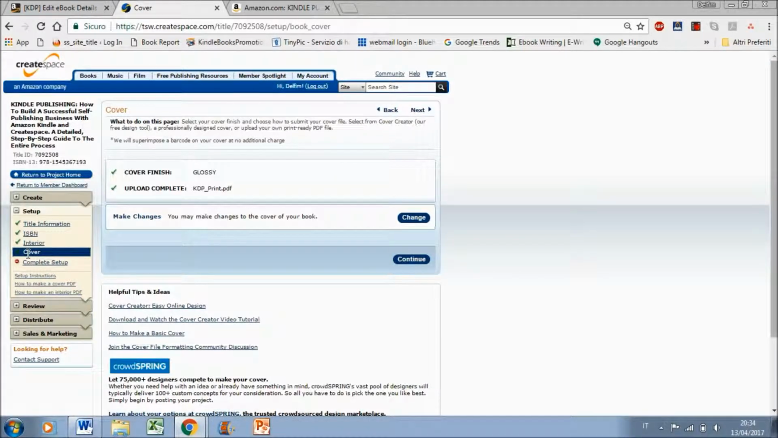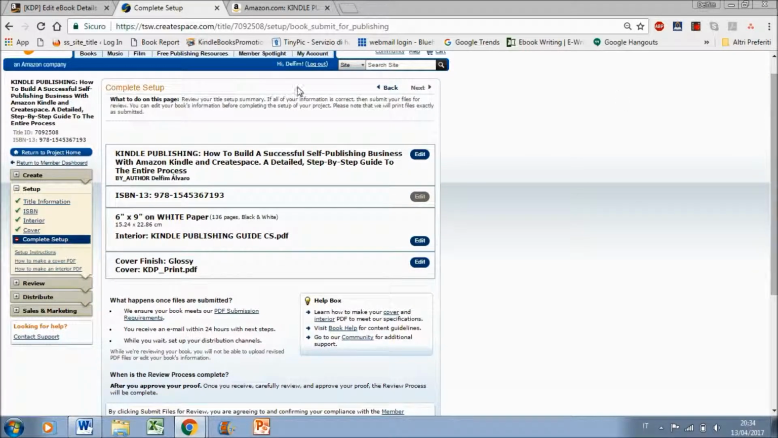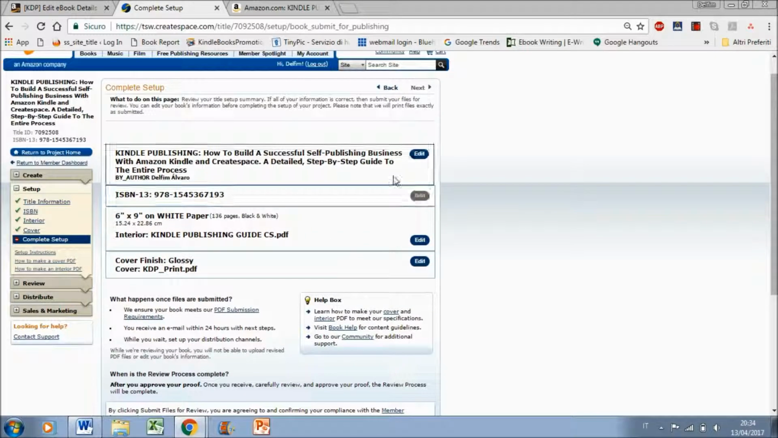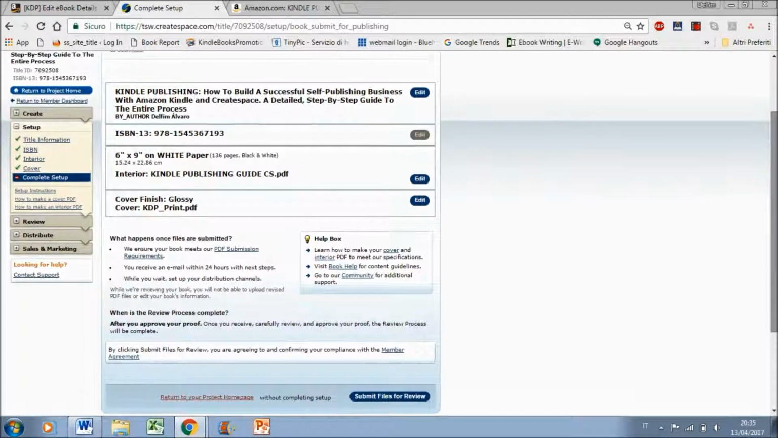Awesome. So our cover's uploaded. Next, we click on continue, and that brings us to the complete setup section. It allows you to just review everything once again. You can click on edit to make changes to certain things if you're not happy with something. Basically, what is going to happen here, as you can see, is once we submit the files, they're going to review everything and send us an email within 24 hours. Once we receive that email, we get one last chance to review everything, the interior, everything, and you can then click on publish and it will go live.